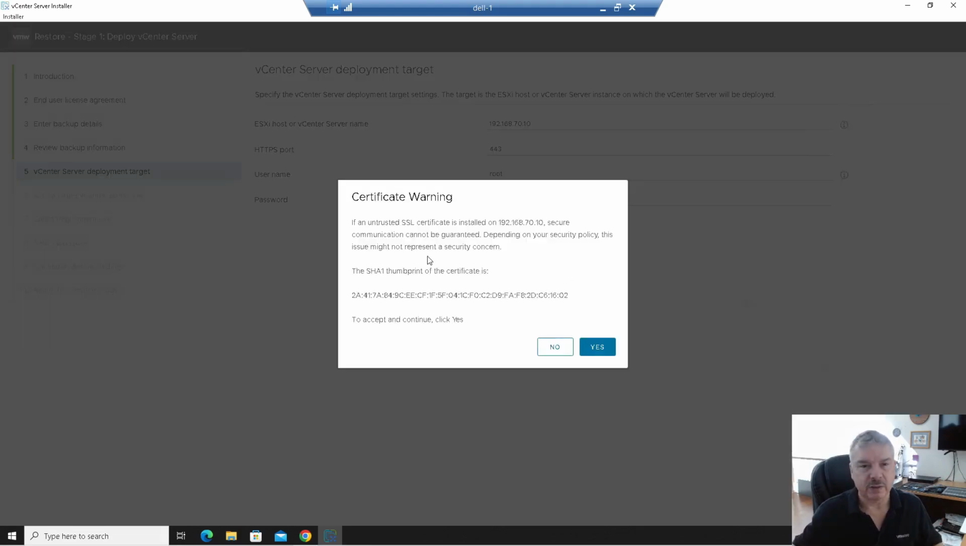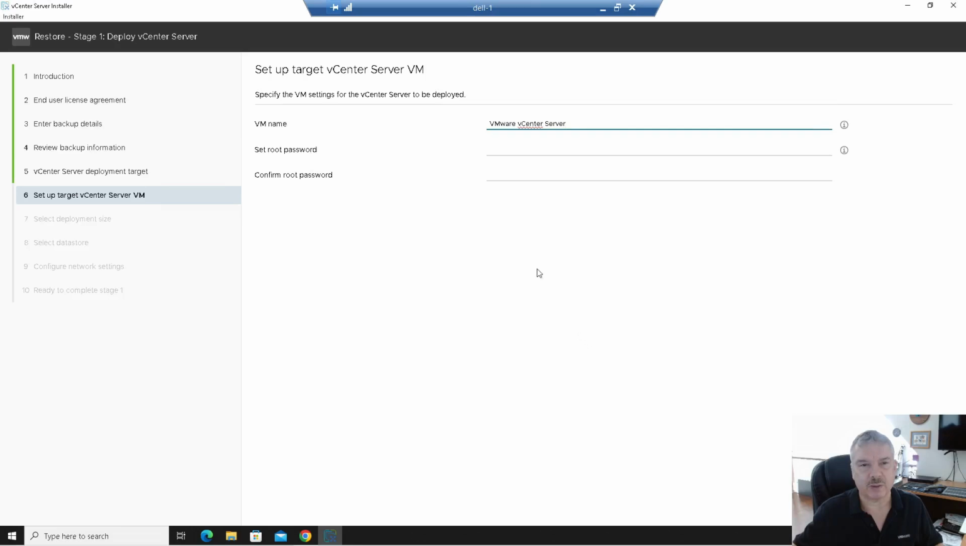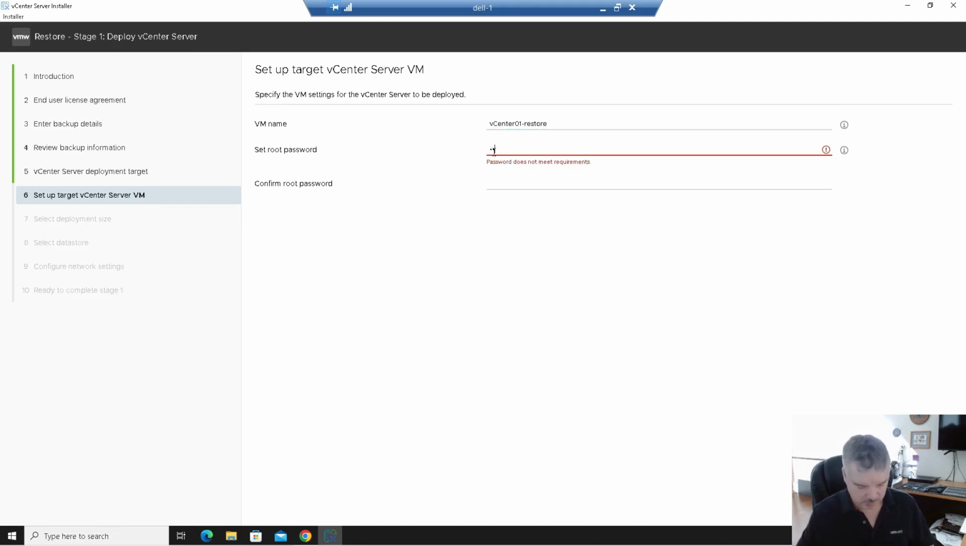I'll go next. It's giving me a certificate warning for that. I'm going to say, yeah, that's the right certificate. Then it's asking me, what's the name of the VM? So it's creating this vCenter server. Mine was originally called vCenter 01. We're going to call it Restore, just so I know and I could blow it away. You'll probably just call it the exact same name as you called it before, whatever it was. Set the root password.